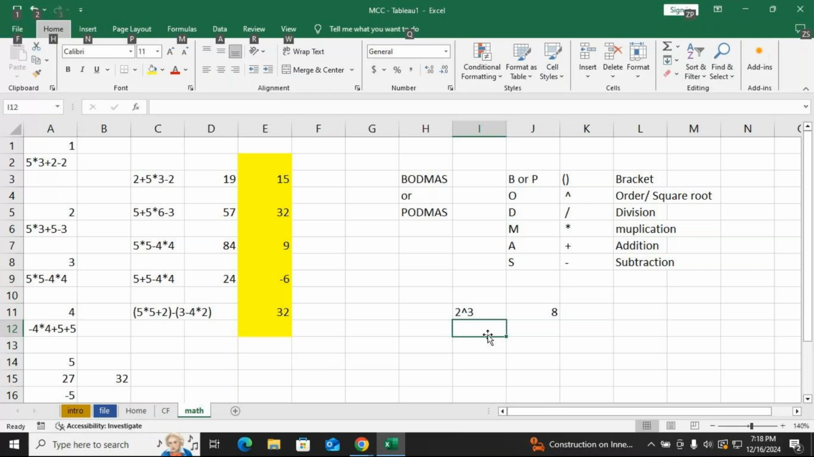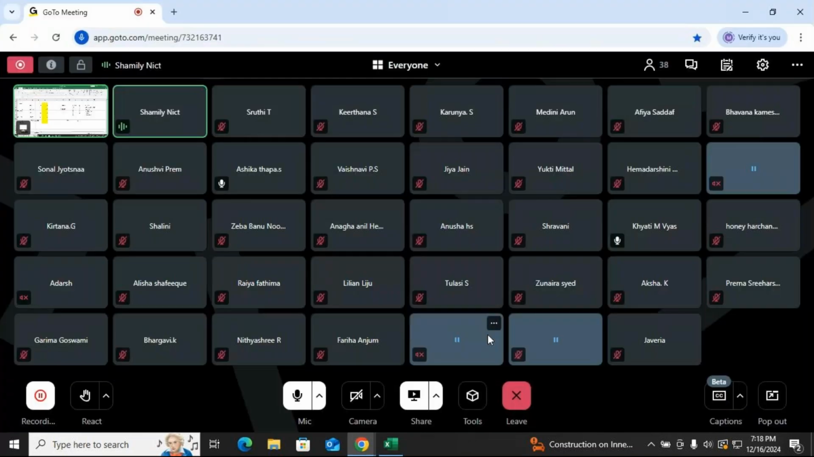Next class I'm starting the formulas. You can try to work on the formulas. Clear? You can try along with me. One problem I will work, another problem I'll be giving you as a task. Clear?